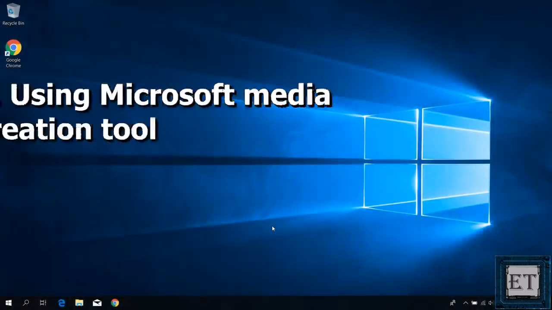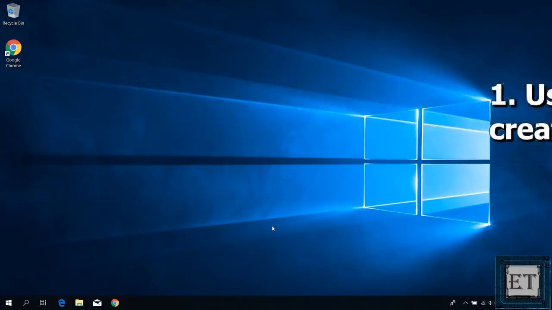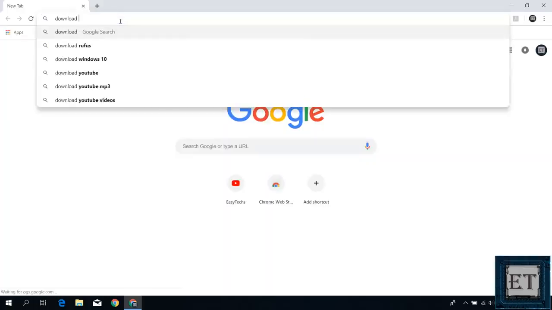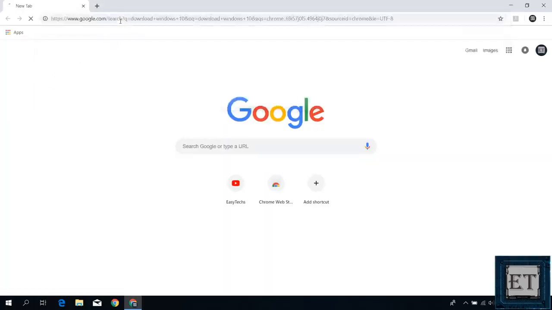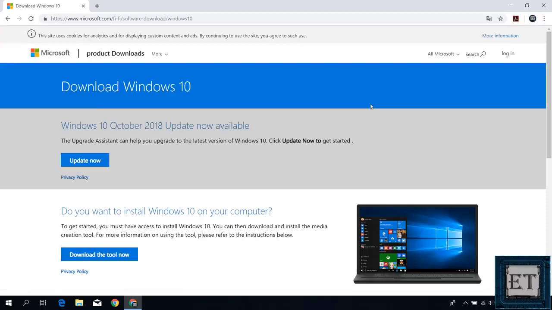Okay, so for the first method, I'll be using the Microsoft Media Creation tool. You can get that directly from the Microsoft website. Simply go to Google and search download Windows 10. Click on the first result from Microsoft. I'll leave a direct link to this download page in the video description.